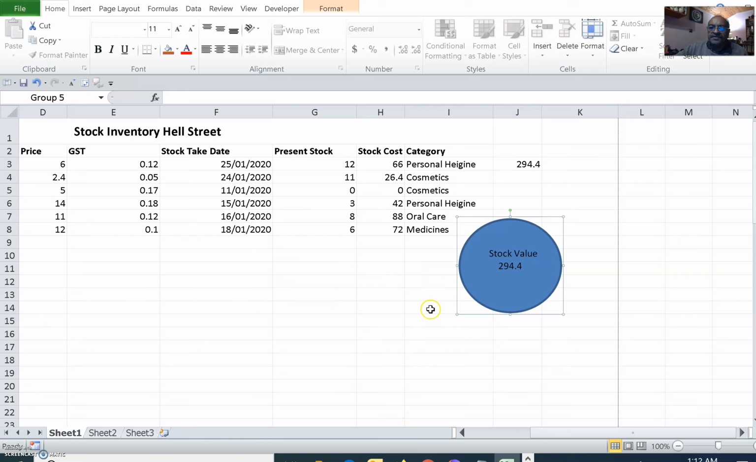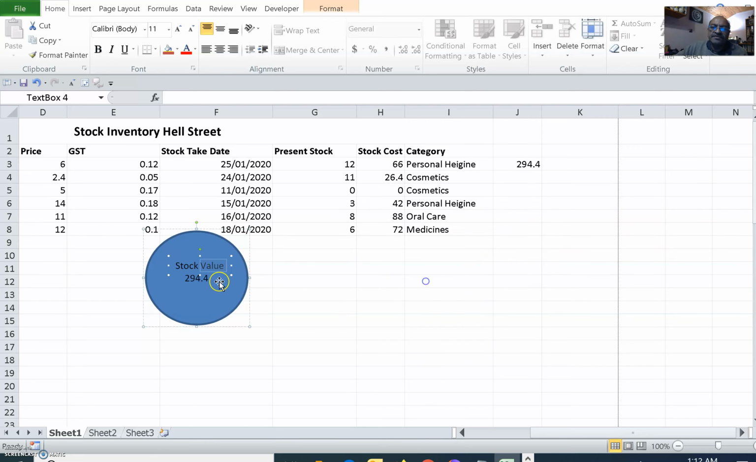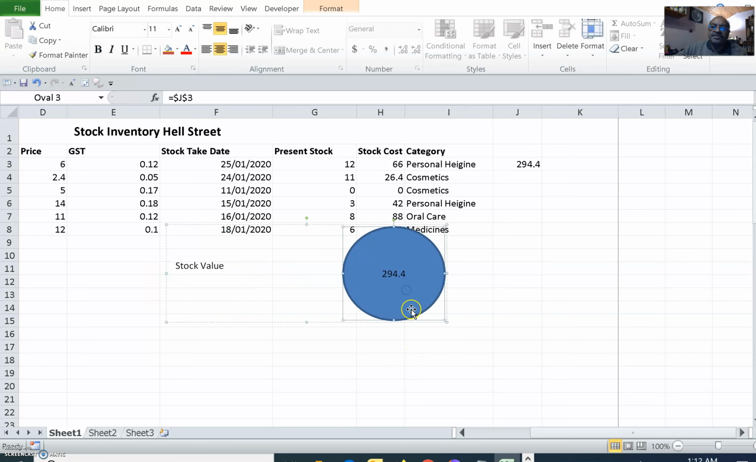Now you see the beauty of this feature is that you have got a huge table, and stock value is a very important parameter related to the table. You can keep it separately in a shape. You can move around wherever you are examining the table.